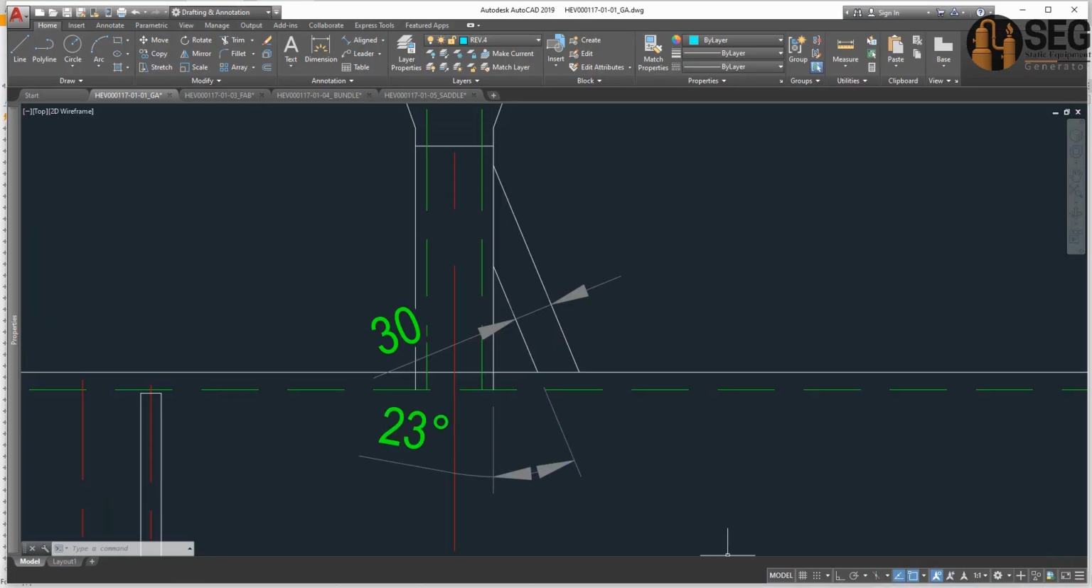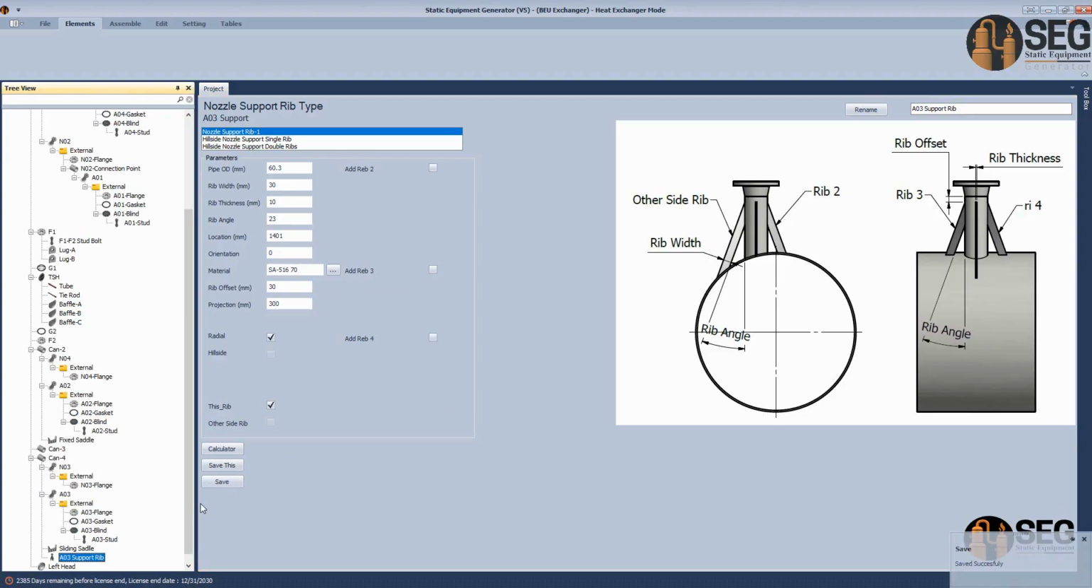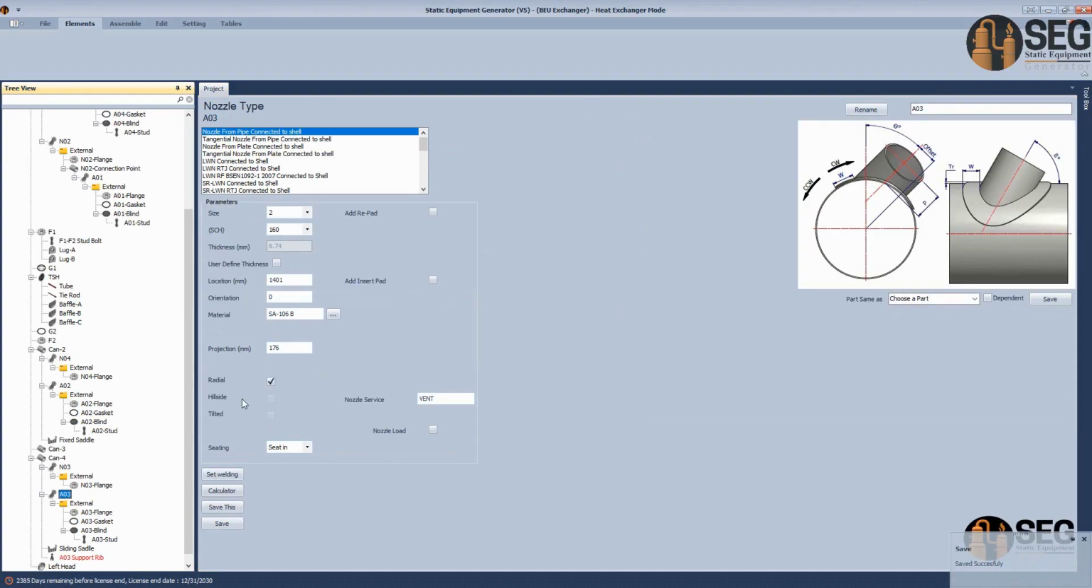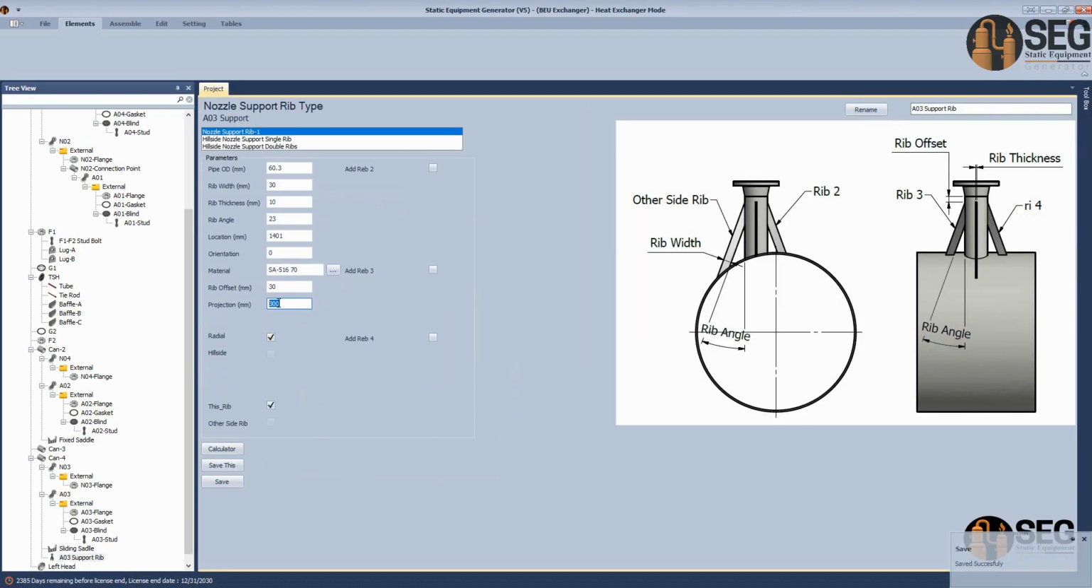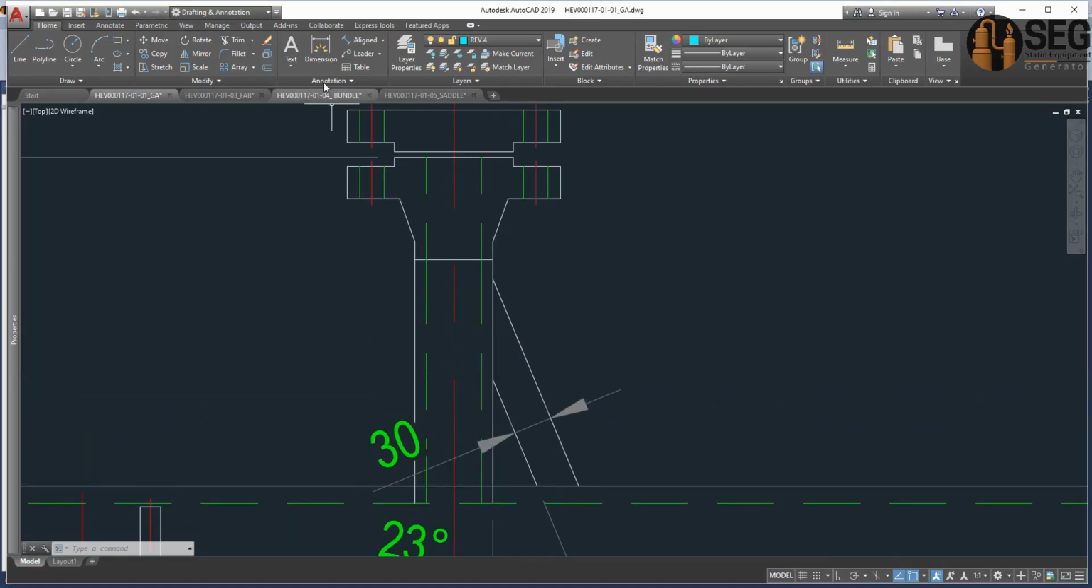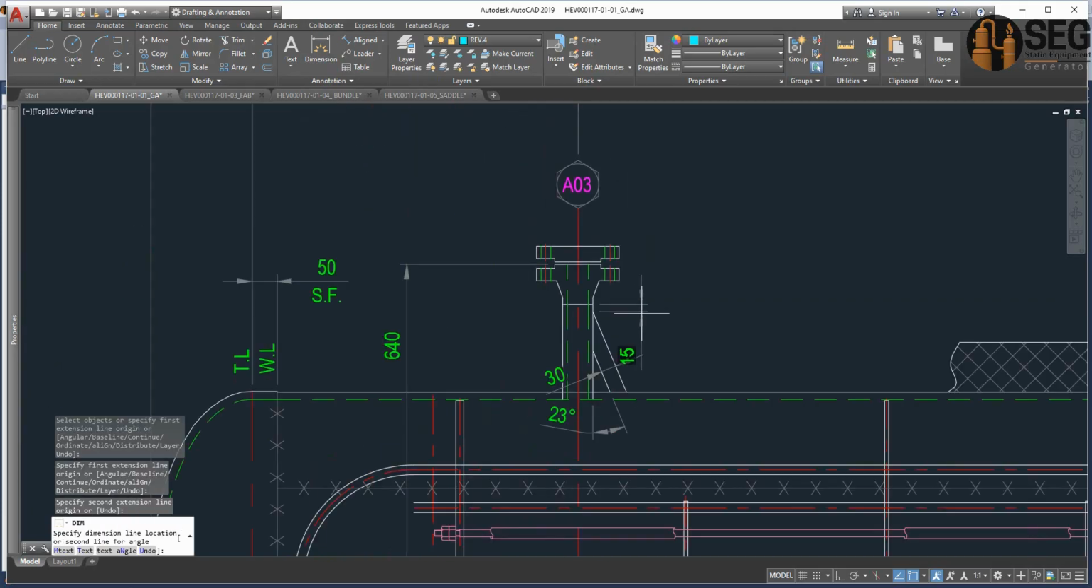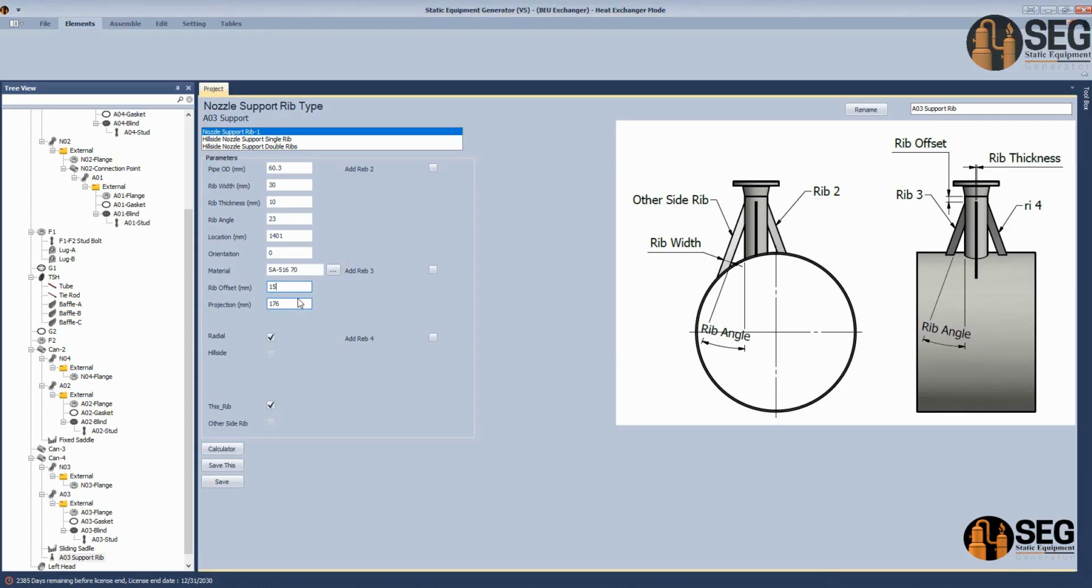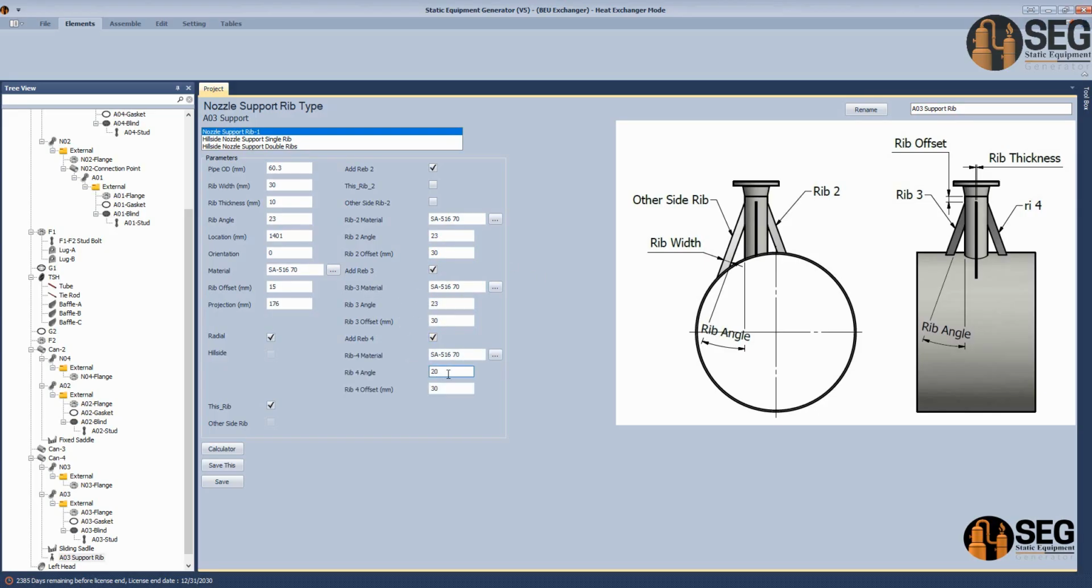So we need to get the projection of the pipe first. So let's save this and come back to the pipe itself, and I get the projection from here. Copy and come there and paste the projection. And now you can add the offset. If we measure it from here to there, it's 15. So the offset is 15. And now if you would like to add another rib on the other side, you can do the same thing, 23, and that's the width. If you would like to add another rib on the other side, the same for that.